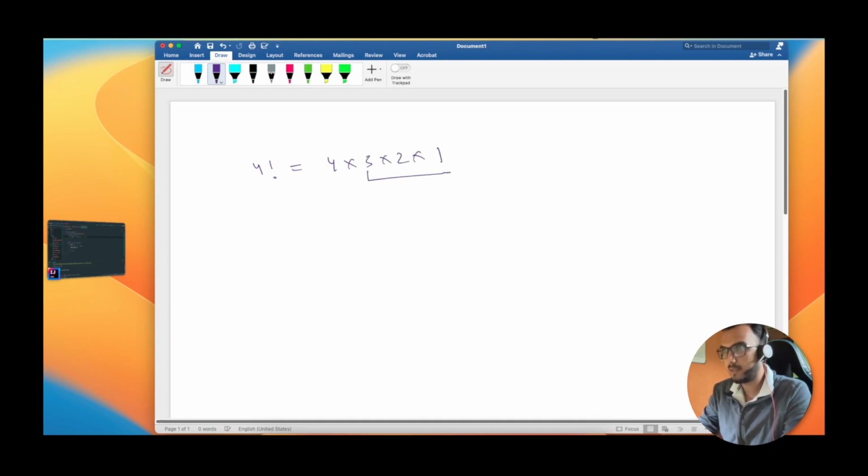Then this particular part is 3 factorial, correct? And what is this 3 factorial? This is 3 into 2 factorial. And what is this 2 factorial? This is 2 into 1 factorial. So we have to start from the base case and keep on building towards the end goal, that is 4 factorial. So look at this in the form of a stack.